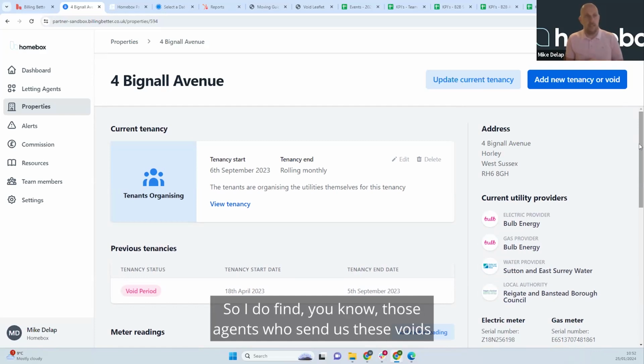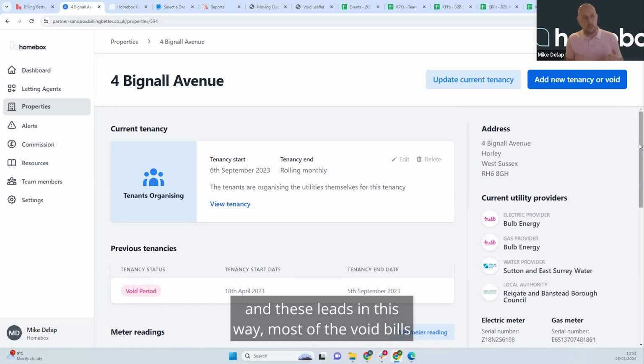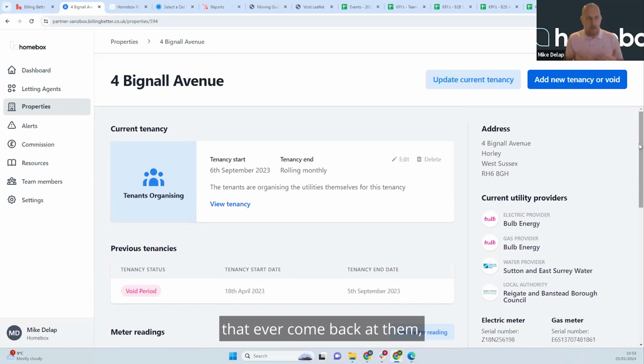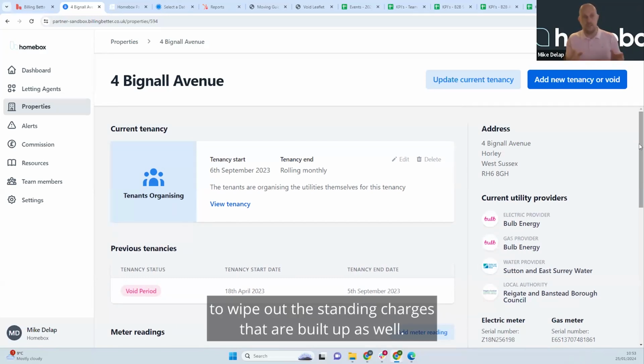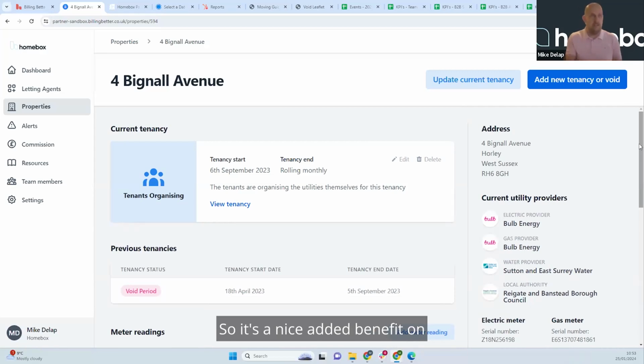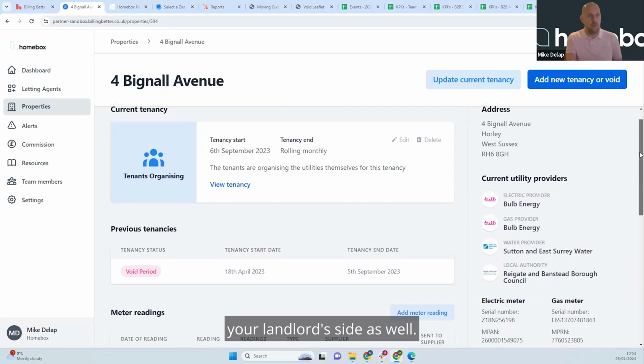So I do find, those agents who send us these voids and these leads in this way, most of the void bills that ever come back at them, whoever the liable bill payer is, that £15 credit is in a good position to wipe out the standing charges that are built up as well. So there's a nice added benefit on your landlord side as well.